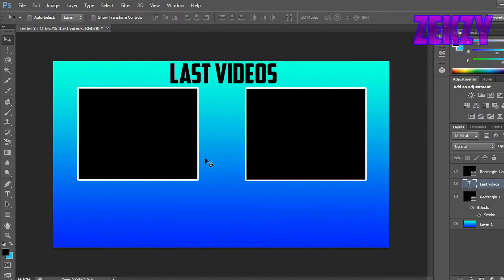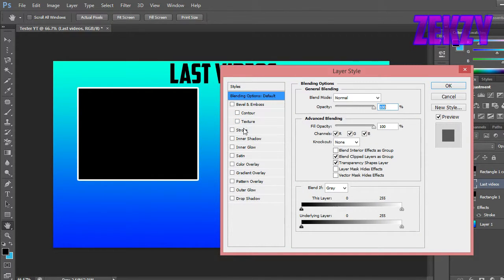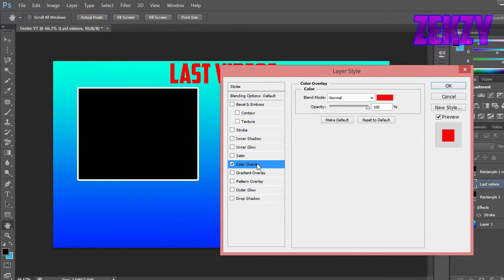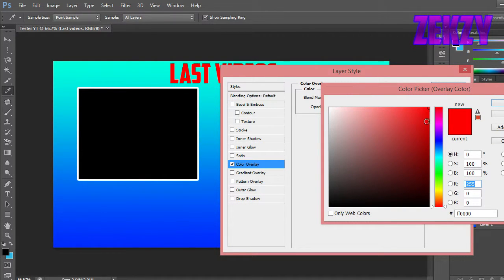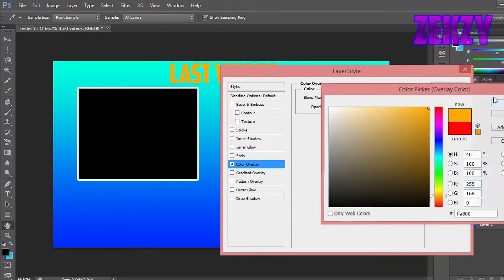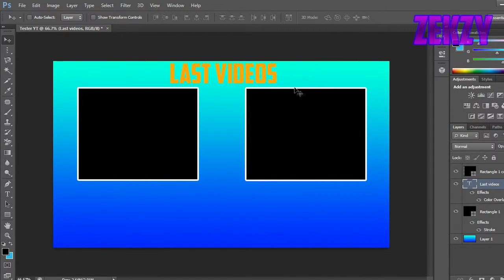Now the same as what you've done here with these boxes, you can right click it, go to blending options and customize it, so you can add a stroke. I'm going to add a color overlay here, and it's going to change the color to whatever you want. So let's say I wanted mine to be a nice bright orange like that. That looks really nice. I'm going to use that. And now we have last videos, and basically what you do is, I've said this about 100 times, you've got to put your videos in here.